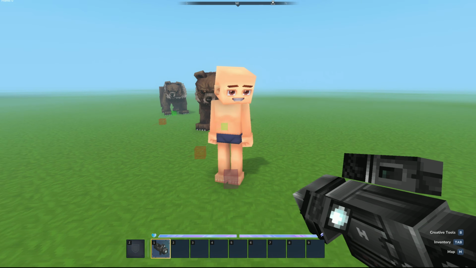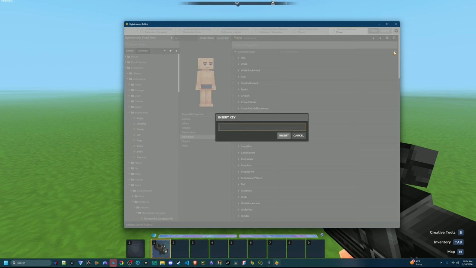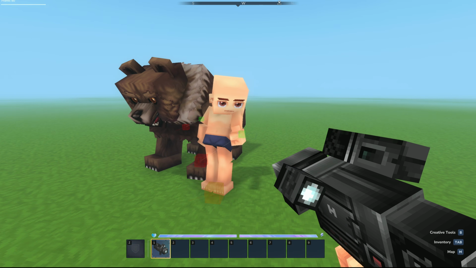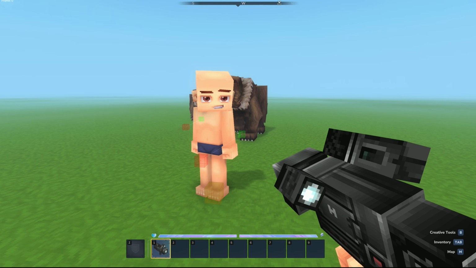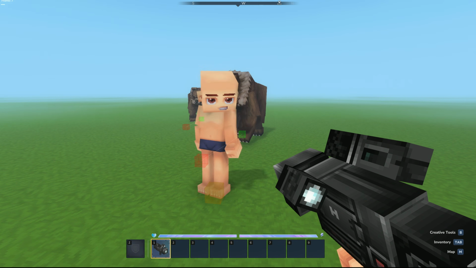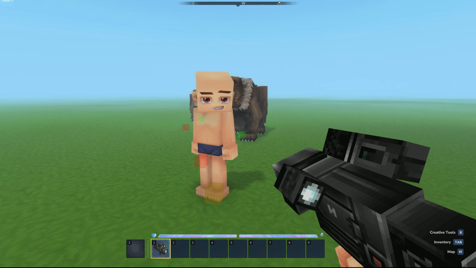Actually, I'm going to try one more thing. I want to see if he can stomp. You can also use animations of other enemies or other models. As long as the animation exists, doesn't matter for what, it is usable by any other model.